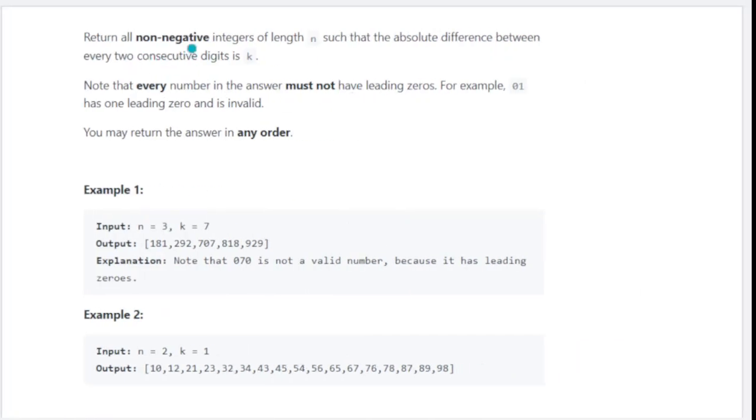The question says return all non-negative integers with length n, where n means the number of digits, such that the absolute difference between every two consecutive digits is k. We'll explain this later. Now, let's move forward. Note that every number in the answer must not have a leading zero.